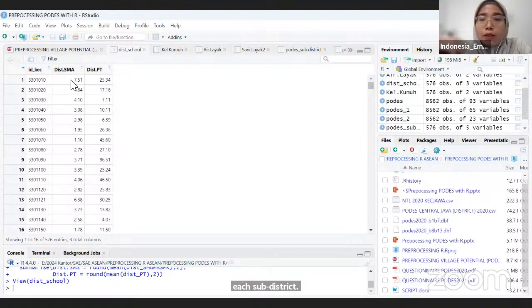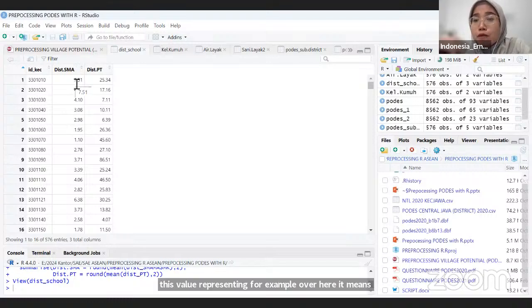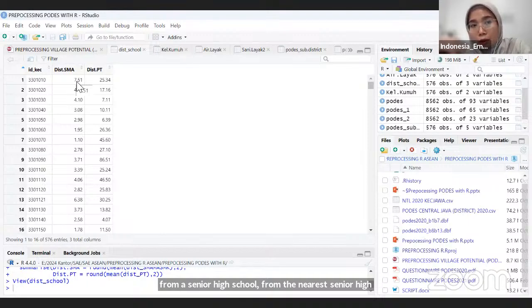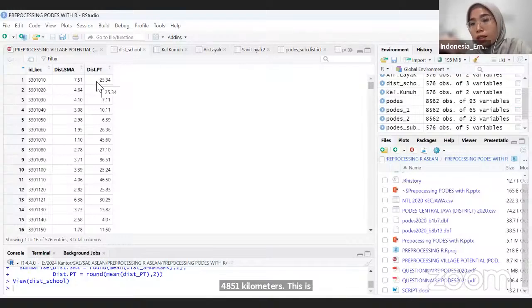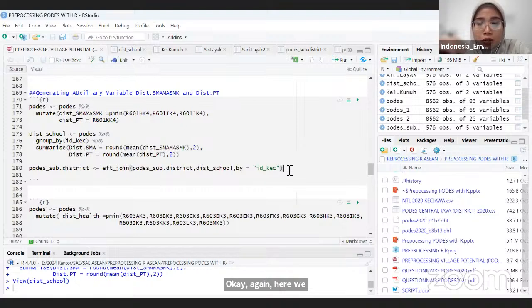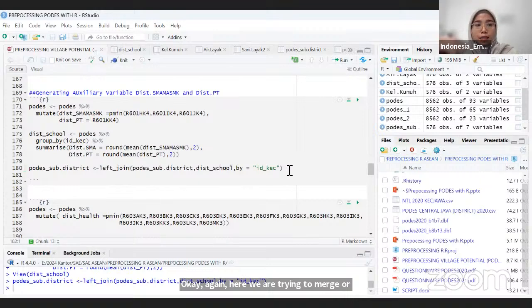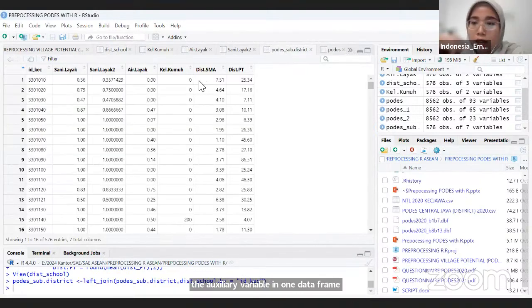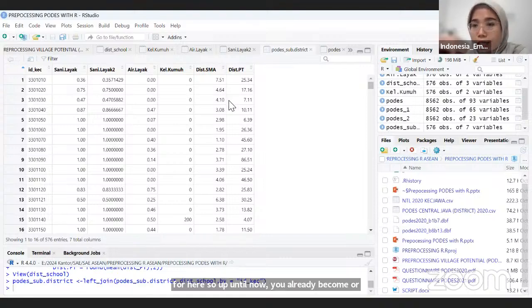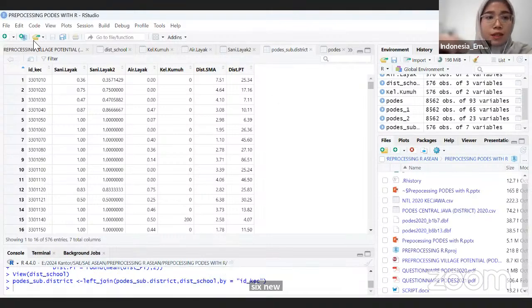Over here, this value represents, for example, that the average distance of all villages from the nearest senior high school at sub-district level is 7.51 kilometers. This is also the same case for this auxiliary variable. Again, here we are trying to merge and present the auxiliary variables in one data frame. So up until now, you have already generated 6 new auxiliary variables.